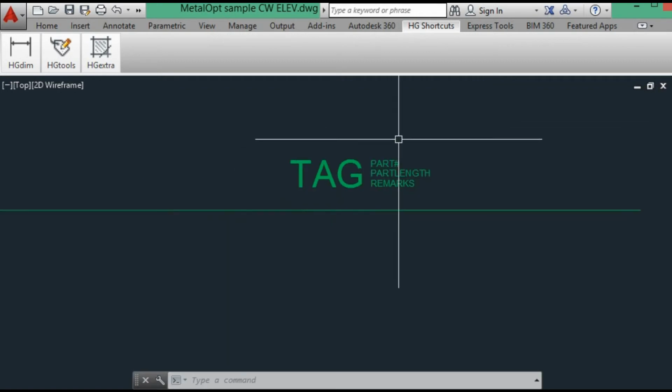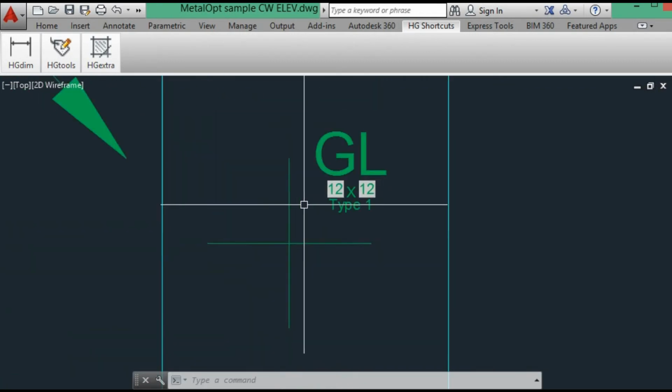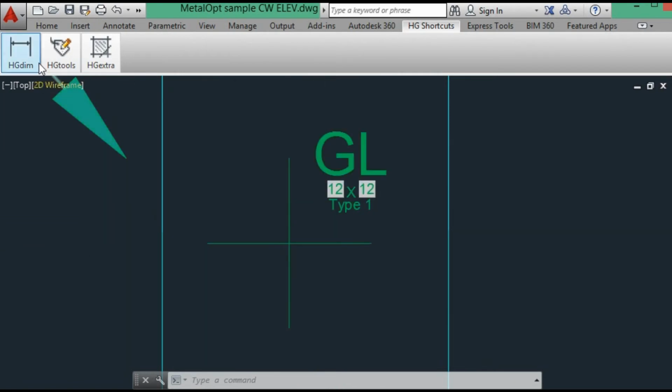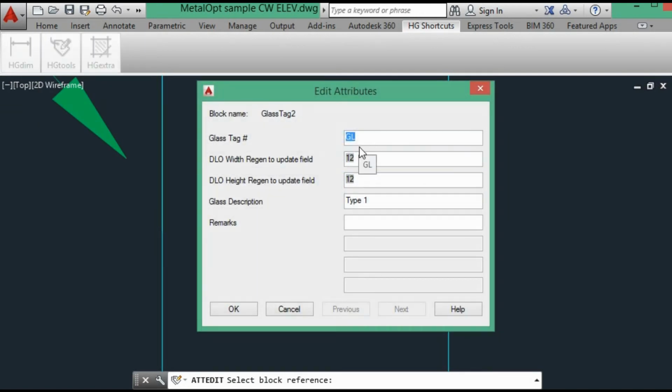Now let's quickly take a look at the glass data. This has an additional component. There's your tag, but it has 2 lengths, one for width and one for height, then the glass description, glass type, and additionally remarks. So that is the makeup of the glazing attribute data.